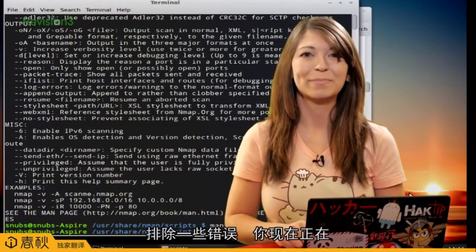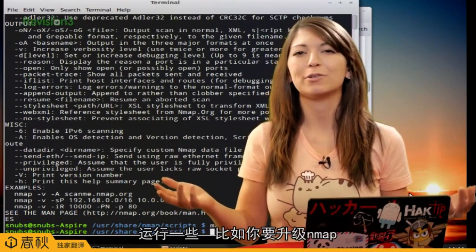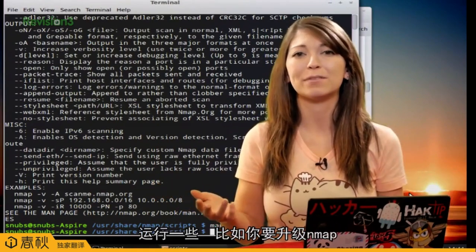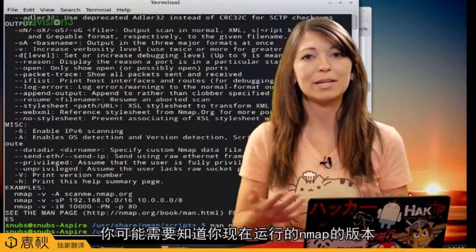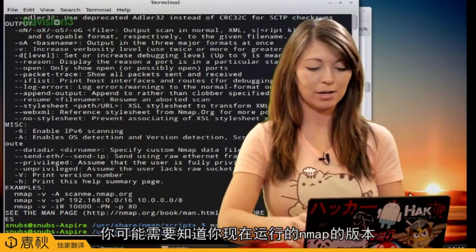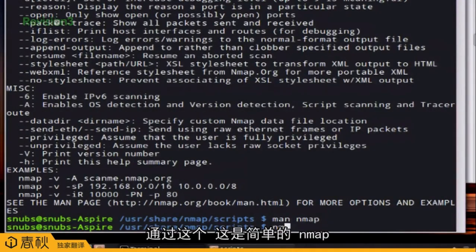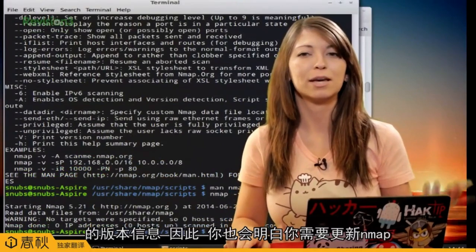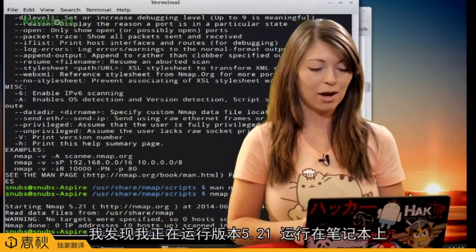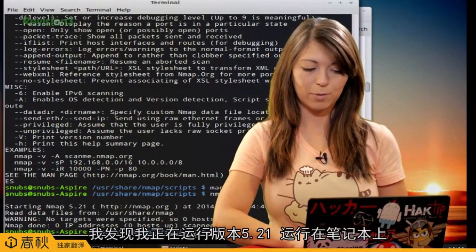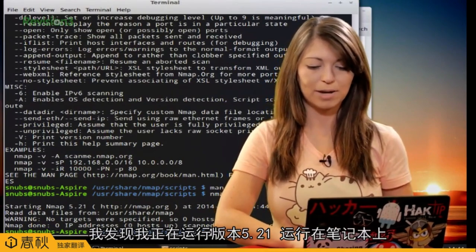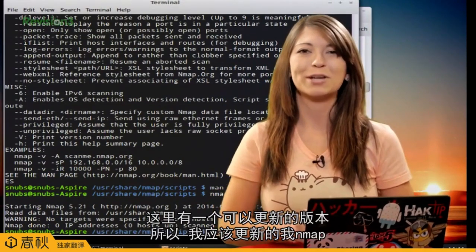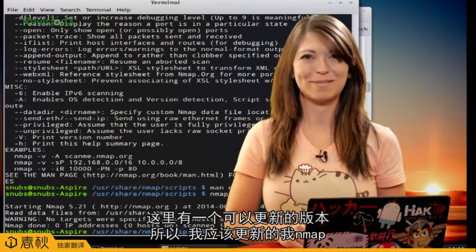Now, say you have an issue that you're running into, and it might be easy enough to just update Nmap. You might need to know the version that you're running. With this, which is simply nmap -V, you'll find out exactly which version of Nmap that you're running. So you might figure out that you need to update Nmap to get better results. I found out that I'm running 5.21, it looks like, over at nmap.org. There is an updated version out, so I should probably update my Nmap.